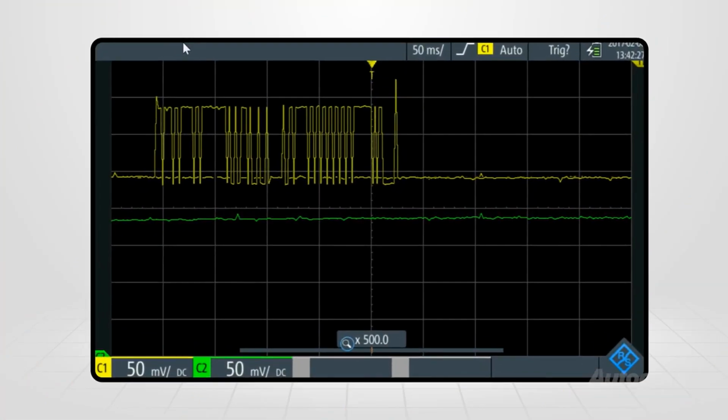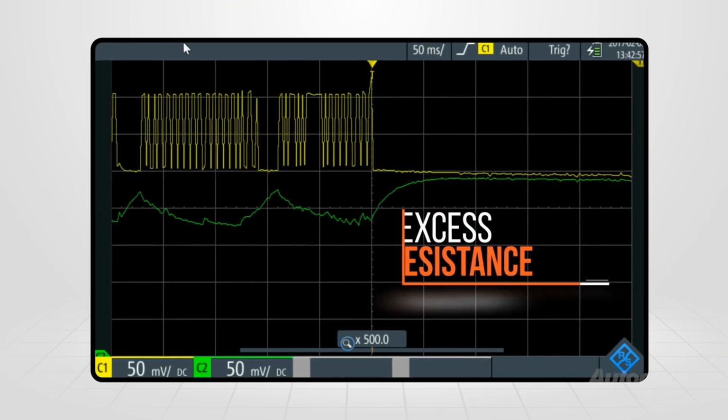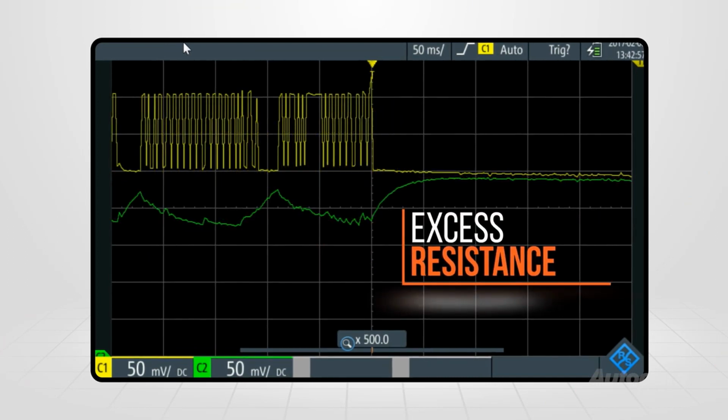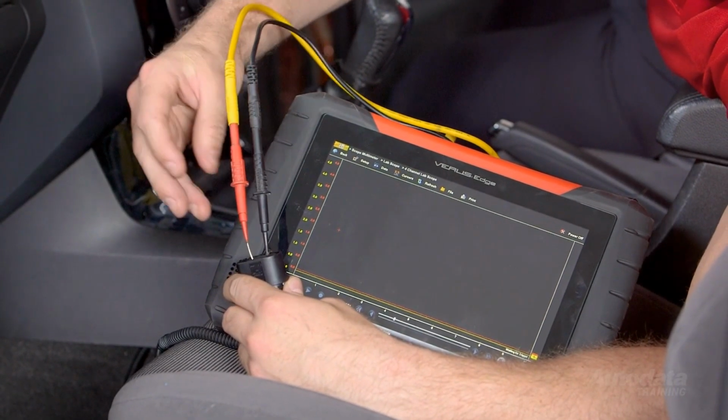Again, the same method of testing could be applied here if using an oscilloscope. An open would look like this, while excess resistance may look like this. Use the scope sample lead as if it were the multimeter test lead.